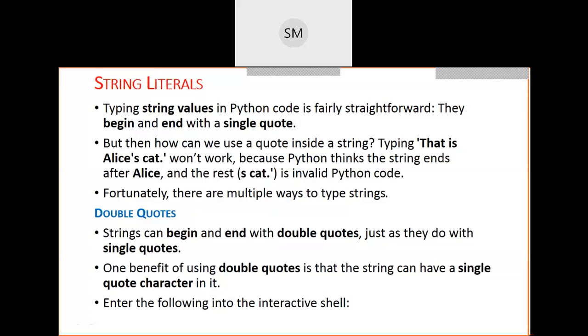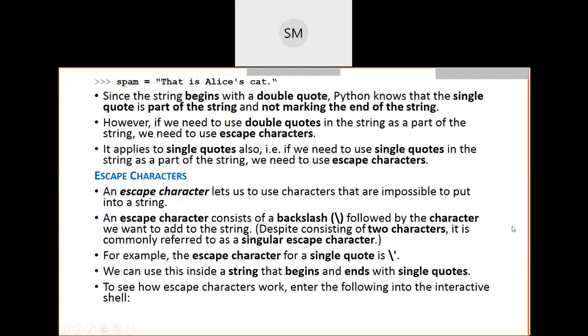Okay, similarly, what is the benefit of double quotes? Just now I told you, right? Using double quotes allows us to have a single quote character within our string. So let us see how this works in our interactive shell. Here one variable is there, spam. We are assigning one string to this variable. That string is "That is Alice's cat."